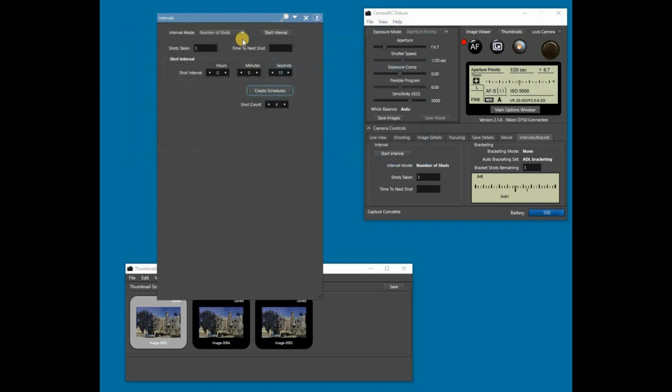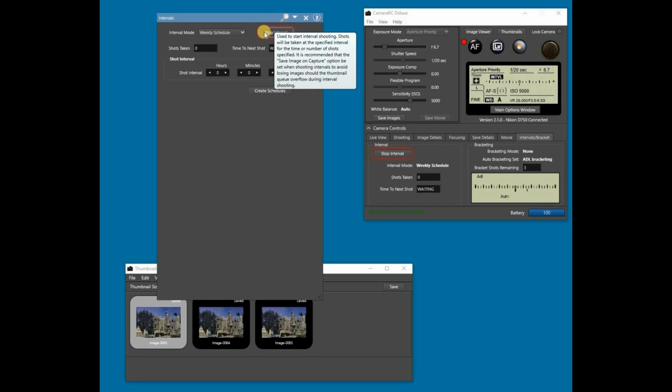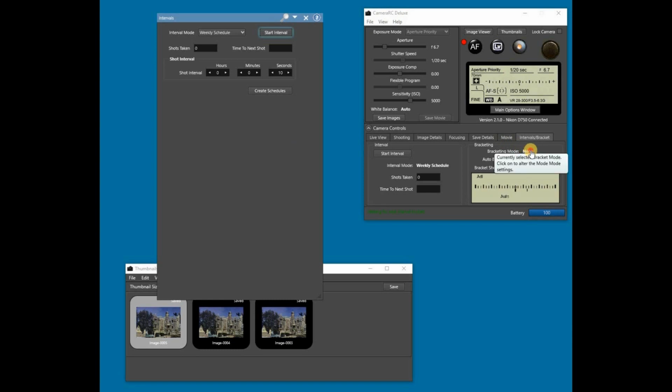You will see that if the schedule interval has not yet started, the time to next shot will show as waiting. Once the interval starts, the time to next shot will show the time actually remaining. We'll stop the interval, and now I'm going to show how to use intervals with brackets.